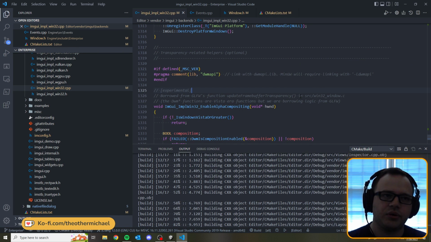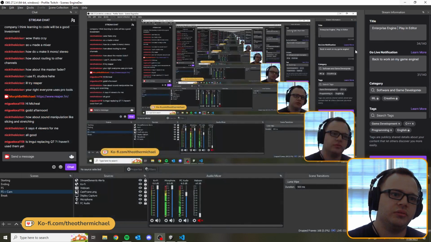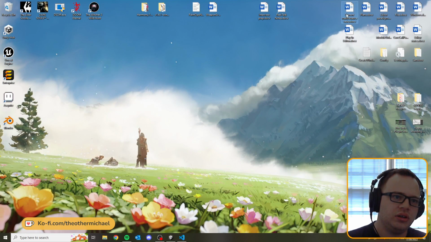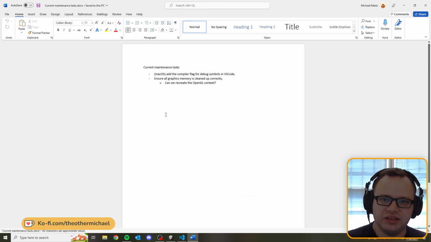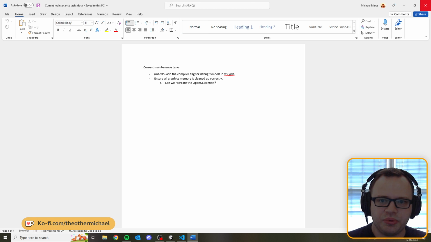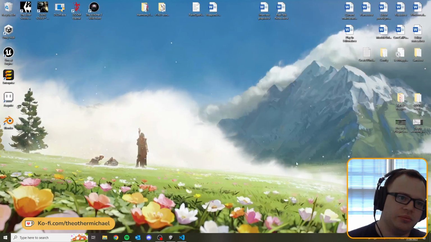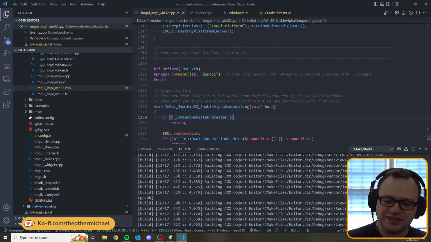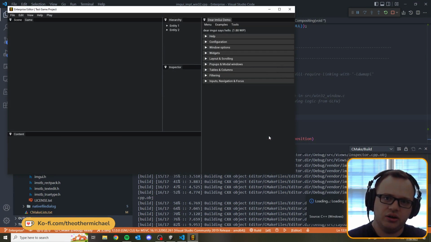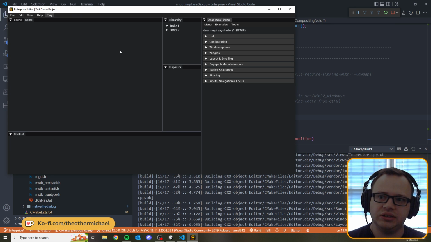Now, as for what's next, engine-wise, I'll pull up my maintenance list. Firefly. There's a couple of things that we need to do on the low end. Specifically, the most pressing thing to do now is to make sure that all of the cleanup works correctly.